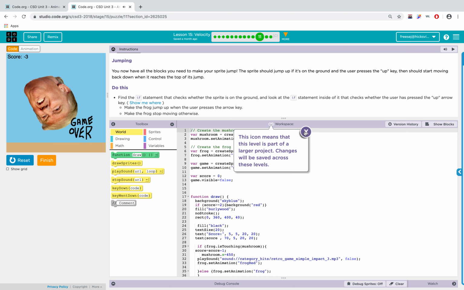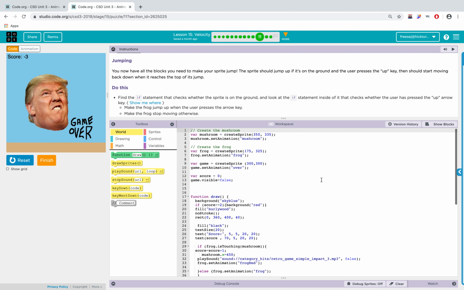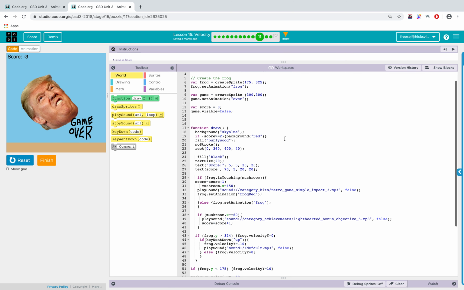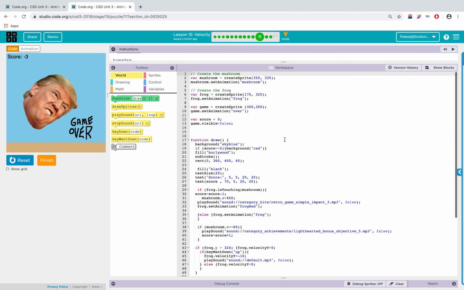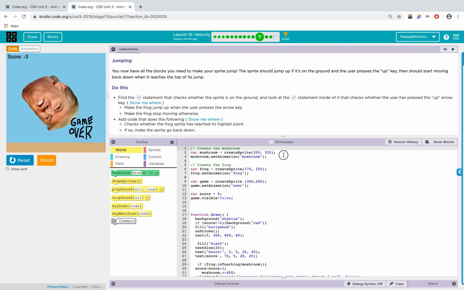Okay, so this is the beginning of my game. A lot more to this, but you can go to the game that I shared and you can look at the code because there's a lot going on here. Okay, and on this one, we're going over jumping.